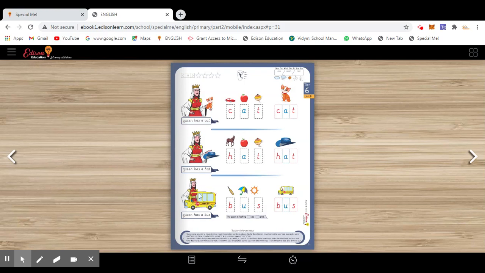Is it clear to you? Good. So now you have to enjoy practicing all these letters and try making a few sentences. Is it clear to you? Good. And now our session is over.